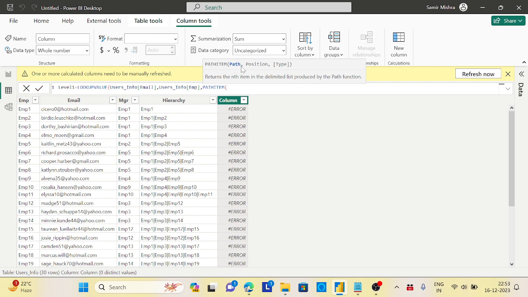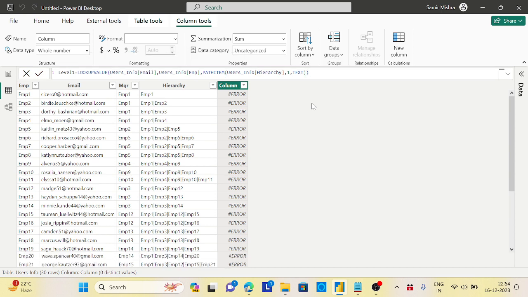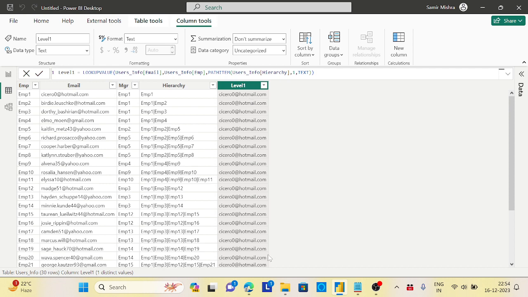Here you are giving three things. First is the path, then your position, and the last is what type of data you are planning to return. So here the first column would be my hierarchy which I created. Then comma, then position would be first position, then I'm going to get the output as text because I'm getting the email ID. So if I enter this, then I will get the first level for everybody is this guy, 000 at hotmail.com. He is the guy who is the boss of the company.